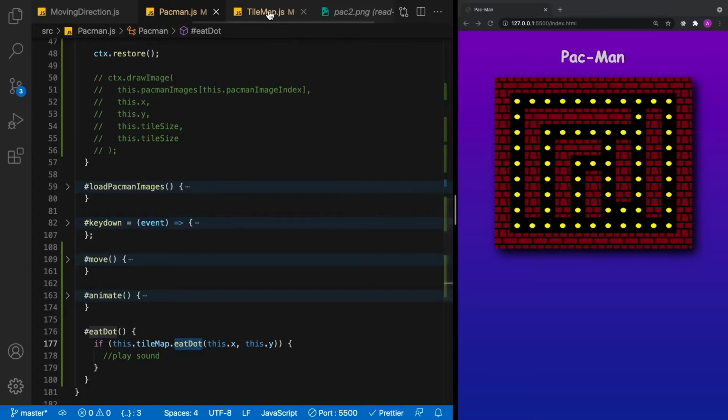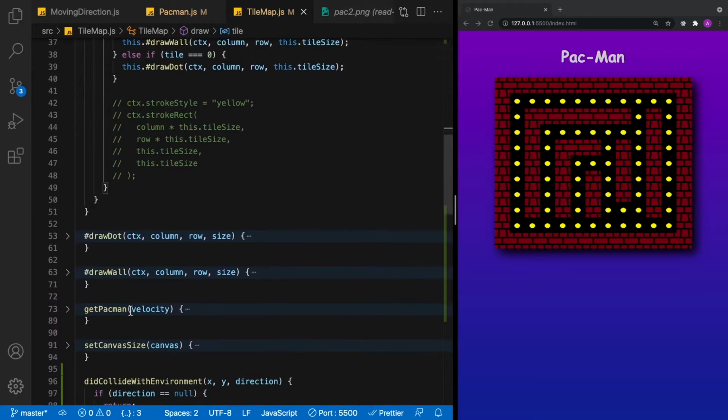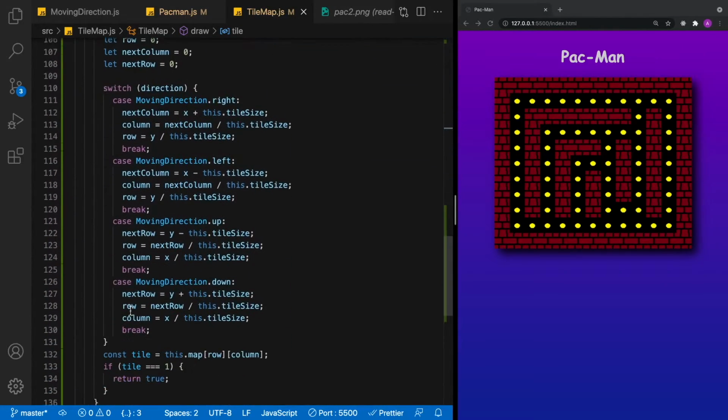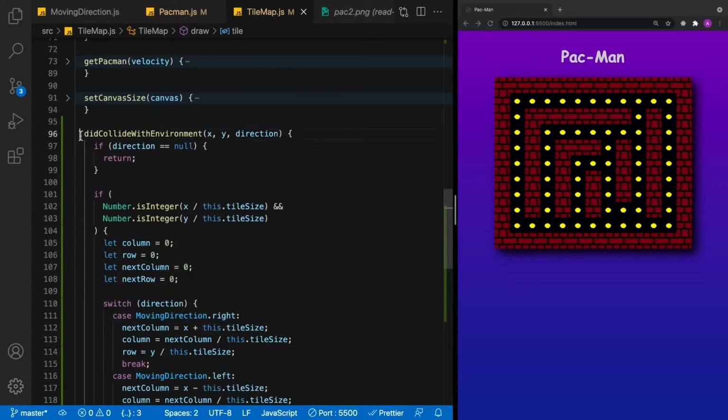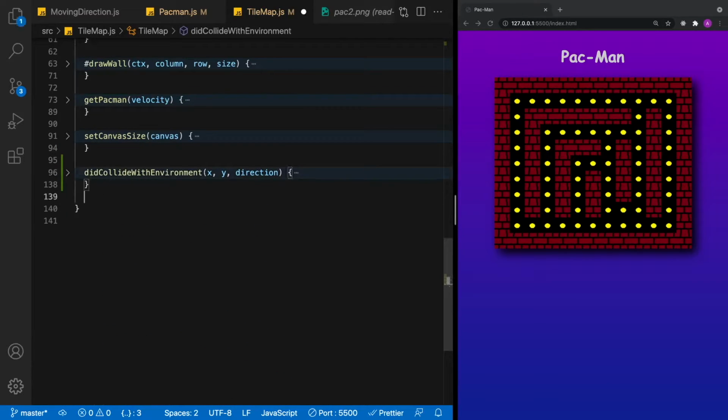So then we'll go into the tile map and we're going to implement that method. We'll just put that at the bottom as well. So I'm just going to minimize didCollide and we'll put eatDot over here. And then in eatDot, we're going to have to look at the tile map and figure out whether or not that X and Y position is equal to a tile that has a dot on it. As you saw, we take in an X and we take in a Y.